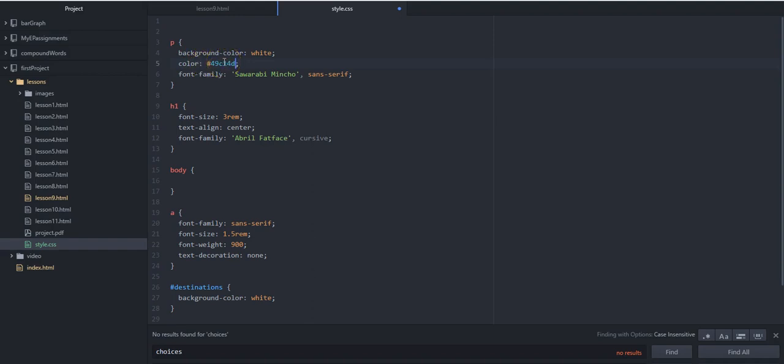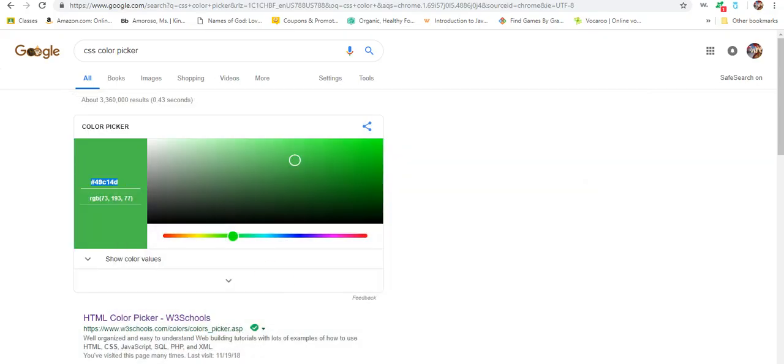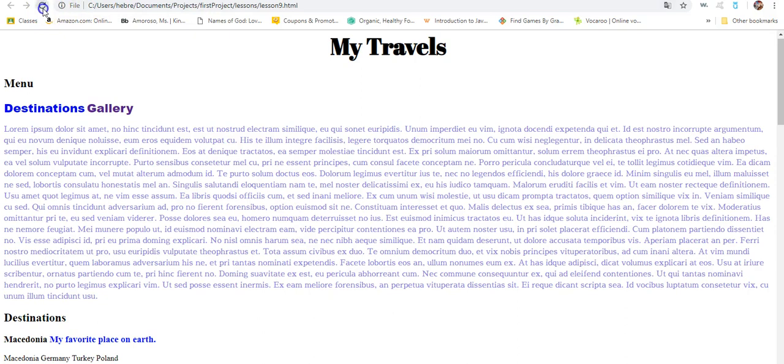What I had there before was 000, that's shorthand for black. You can put 6 zeros there, but black and white have a shortcut since they're the most common. 000 is black, FFF is white. But it's 6 letters and numbers there, and then you can get to see that in action.